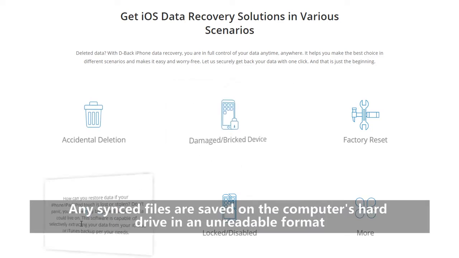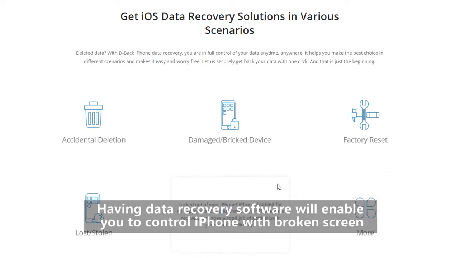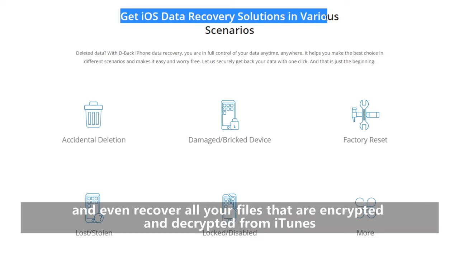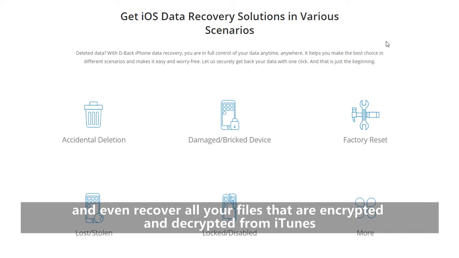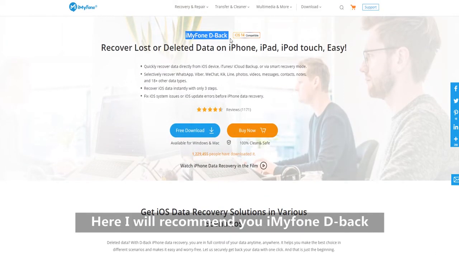Any synced files are saved on the computer's hard drive in an unreadable format. Having data recovery software will enable you to control an iPhone with a broken screen and even recover all your files that are encrypted and decrypted from iTunes, iCloud, and your phone iOS without any hassle. Here I will recommend to you iMyPhone DBack.